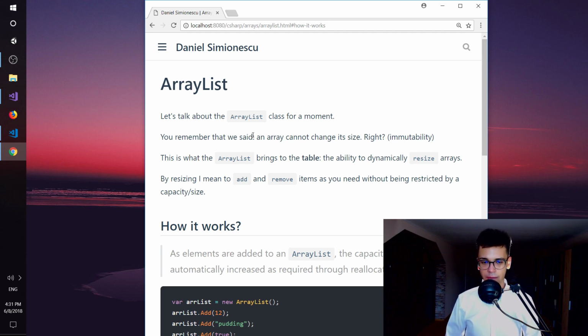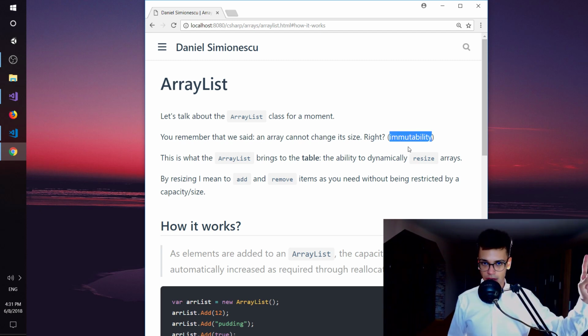So let's talk about the ArrayList class for a moment. You remember that we said an array cannot change its size, right? If you haven't watched that, please click on this link over here. In that specific video, I talked all about array resizing and immutability, as you can see here. So if you want to know what that is, please check this video. So I suppose you have.